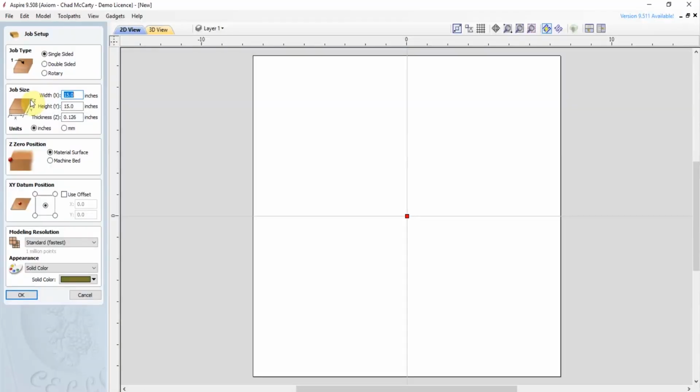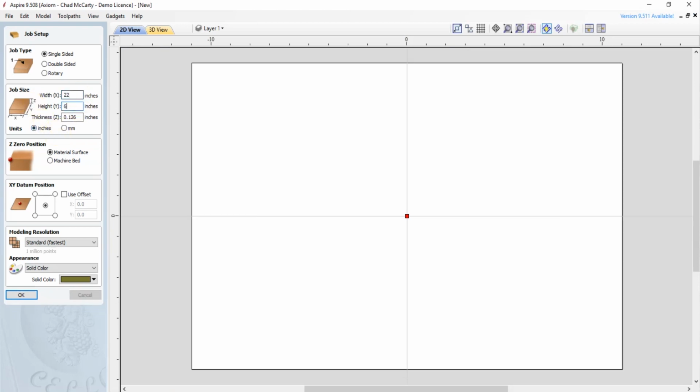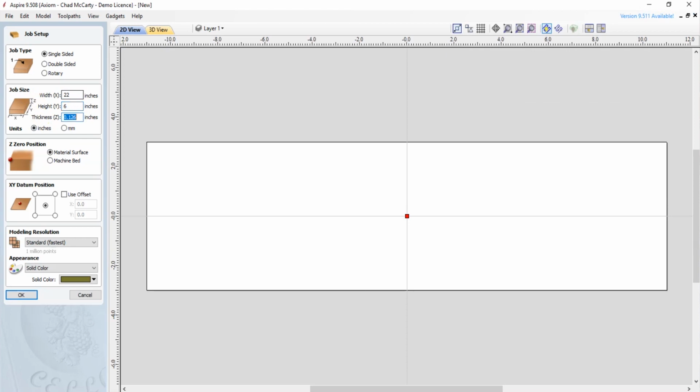So you saw that beautiful piece of barn board out here that we're working with. When we open up our Aspire software, we'll go ahead and set that material up. We'll create a new file and enter the dimensions of the material. In this case, it's 22 inches wide and 6 inches tall and about 3/4 inches thick. I say about, it's an old piece of barn board, so there's some inconsistencies there.